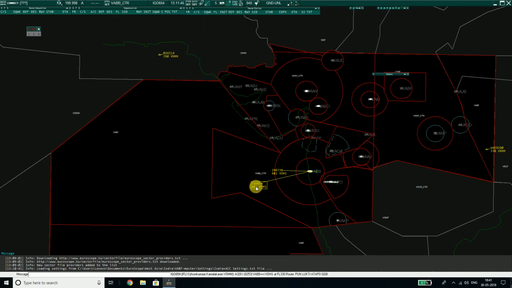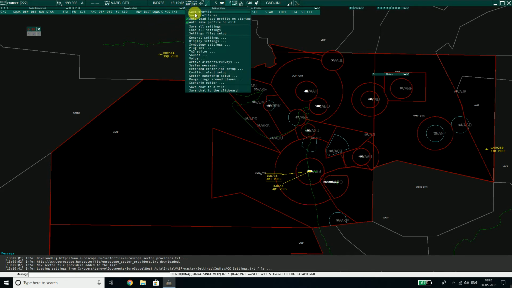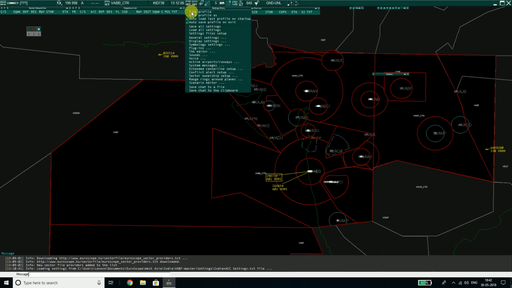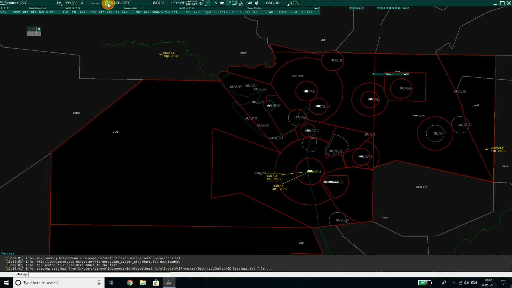So now you should be able to see these colors are quite eye-catching and they can be easily noted, unlike the previous ones which were a bit too dull and were not so eye-catching. So I personally suggest to make these color changes, and once you're done, you just ensure you save the profile and save all the settings, save the sector file, and that's it. That should be enough for the basic setup.